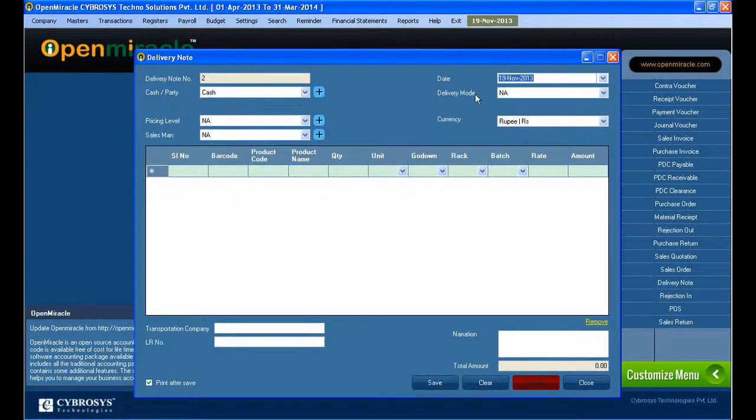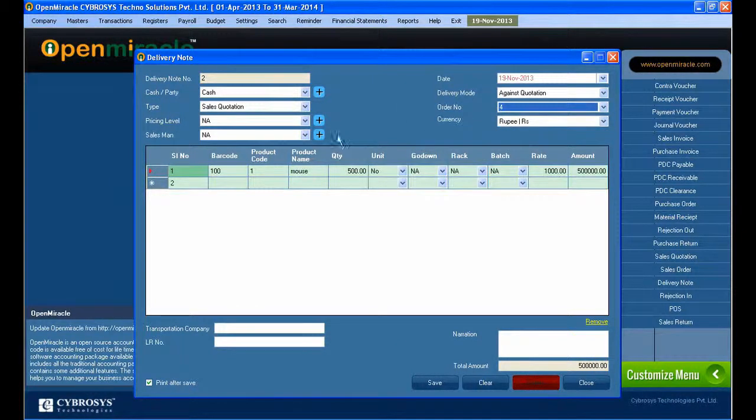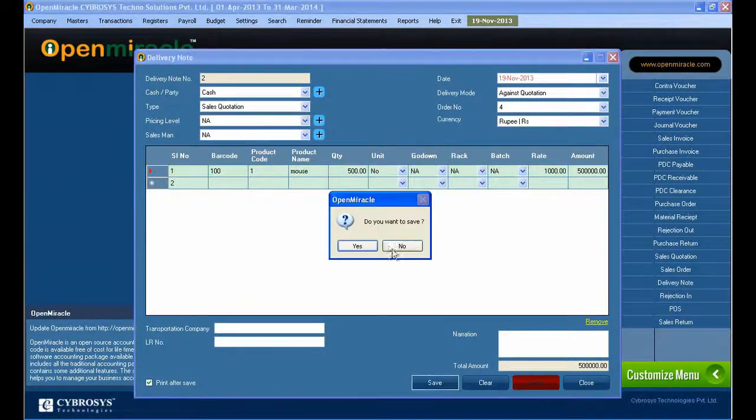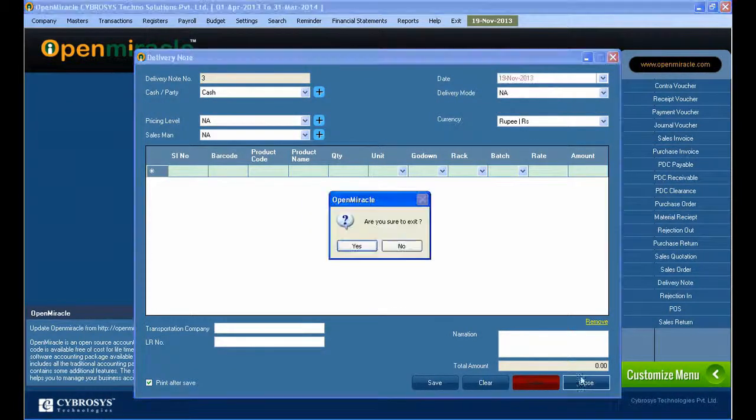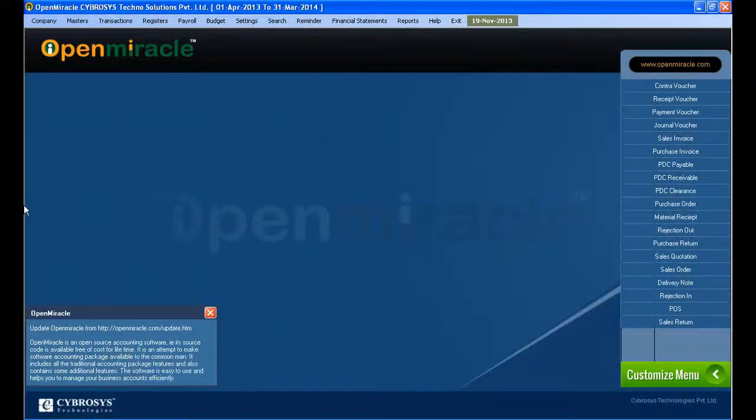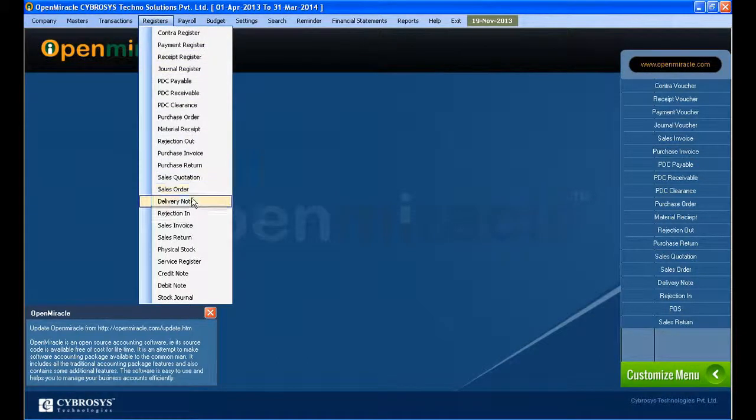Next, I again go to the party as cash, and I'm taking the delivery note against the quotation, with the type sales quotation, and another order number selected. So the details of that have come. You can also see the transportation company. If there is any vehicle, you can give the details of that and save it. After that, you can exit.